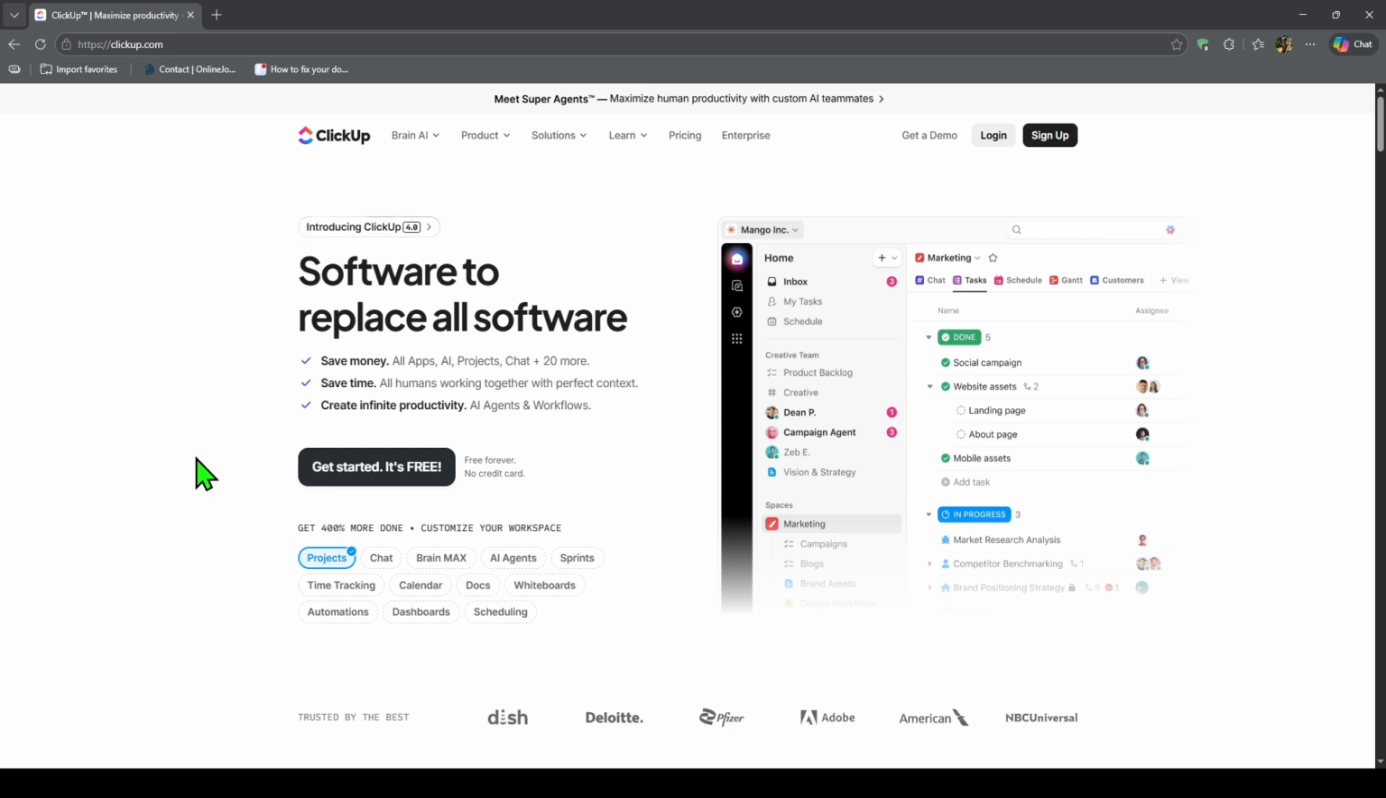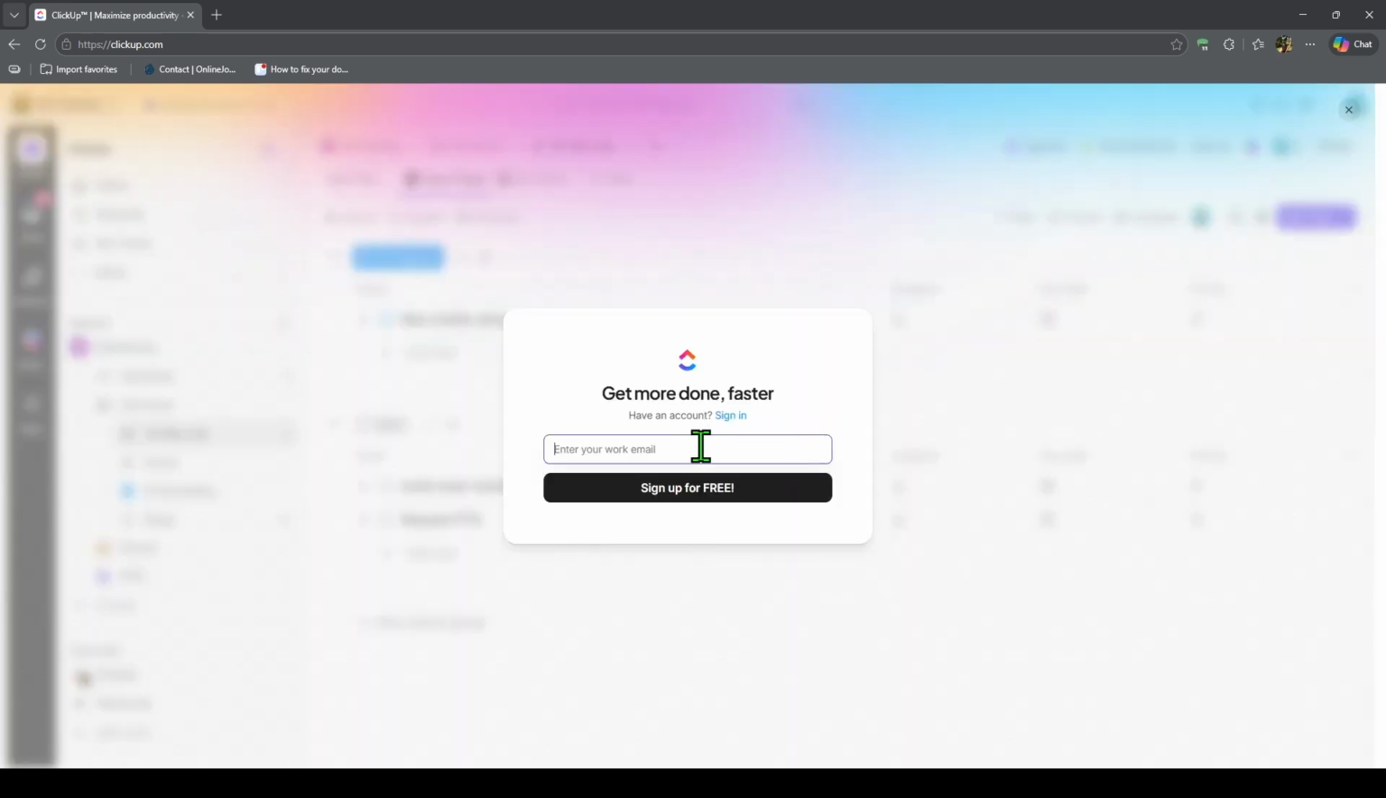is the first step. First, open your browser and go to the ClickUp website. On the homepage, click Sign Up or Get Started. ClickUp will ask you to enter your email address. Use an email you can access, because you may need it to verify your account.